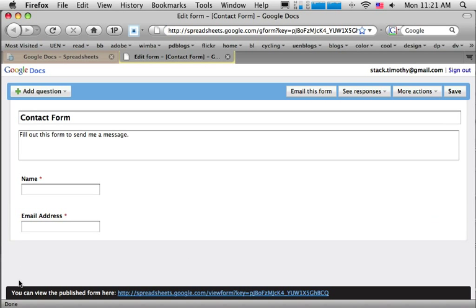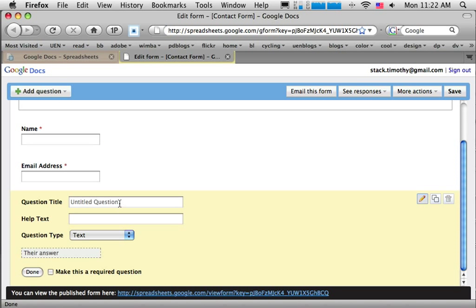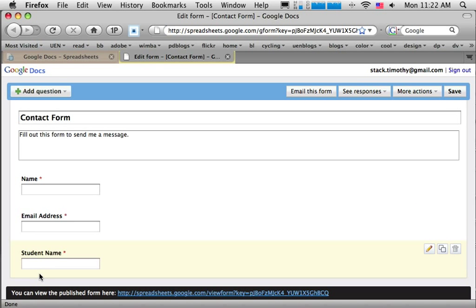Okay, so I have name, email address, and now I want to add a spot for them to put their student's name. So if it's a parent here, they need to let me know what their student name is. So I'm going to click on add a question up here, and it says, what kind would you like to add? In this case, it's just plain text. And I'm going to put student's name. And just plain text, going to make that also required, say done.